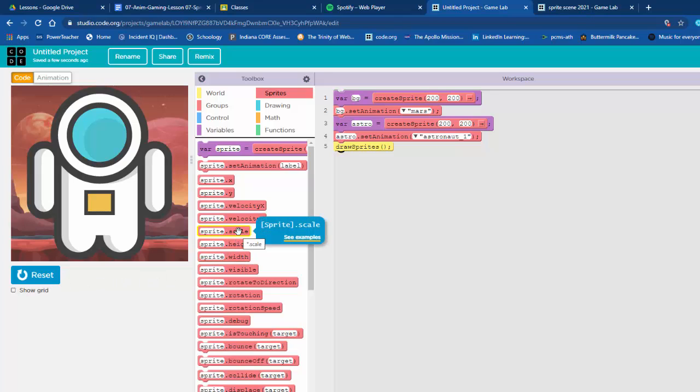There's a block here in the sprites drawer called Sprite.Scale. I'm going to bring it over and drop it right there. Now the name has to match. I want to scale the astronaut, so I have to put Astro in there. Here's how scaling works. If I put the number 1 and I reset and I run this, there was no change. The number 1 just indicates that's his actual size. So the number 1 didn't do anything.